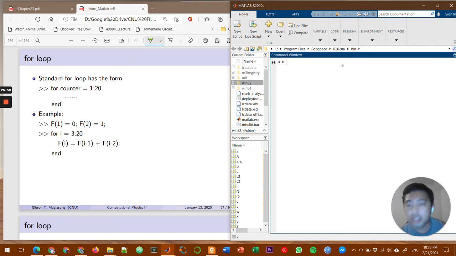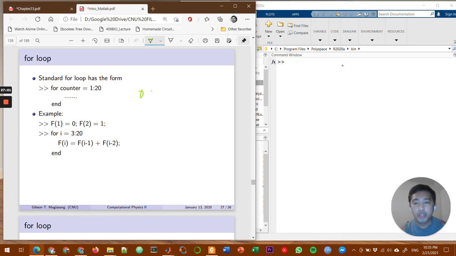Okay, so we have 0, 1. The next integer or digit is the sum of the previous. So you have 1, and the next is the sum, which is 2. The next one is the sum of the two previous. You have 3, then 5, then 8, and so on. So this is the Fibonacci sequence.